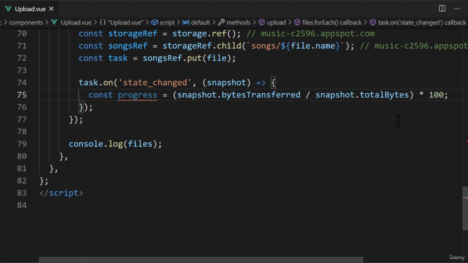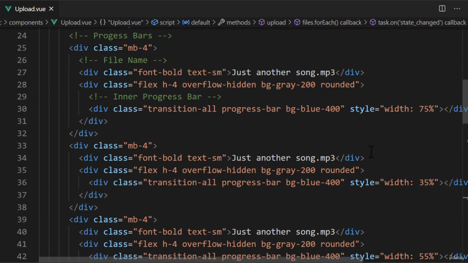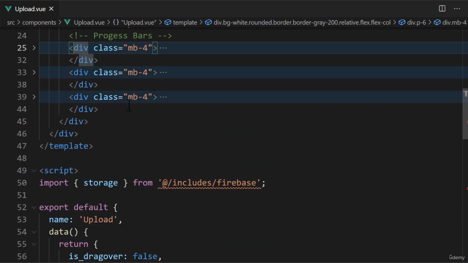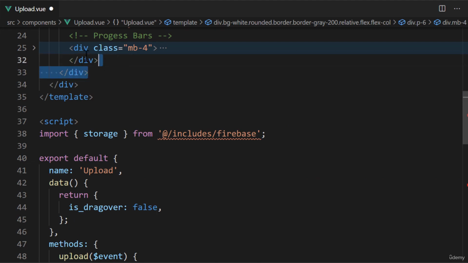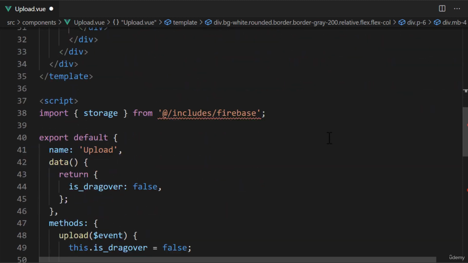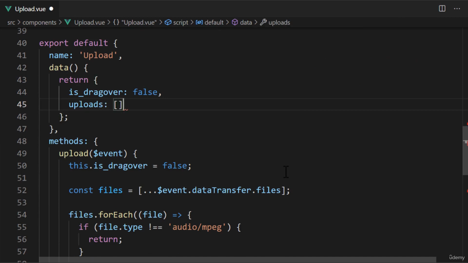Let's prepare the progress bar in the template. In this template, search for a comment that says progress bars. Under this comment, there are 3 dummy progress bars. Remove 2 of them. We only need 1. Here's what we'll want to do. We want to loop through the number of uploads and display their progress. Currently, we don't have an array to represent how many uploads have been made thus far. In the data object, create a property called uploads. Set it to an empty array.